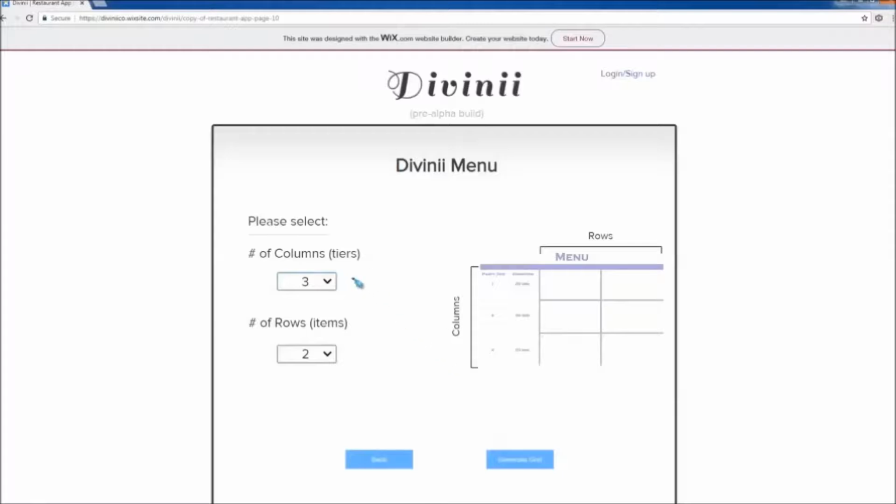Here, you are able to adjust the number of columns, which represents the vertical plane, or what we call tiers in the menu. You are also able to modify the number of rows, which represents the horizontal plane, or what is referred to as the number of items in each column. Once you are satisfied with the layout, click Generate Grid.